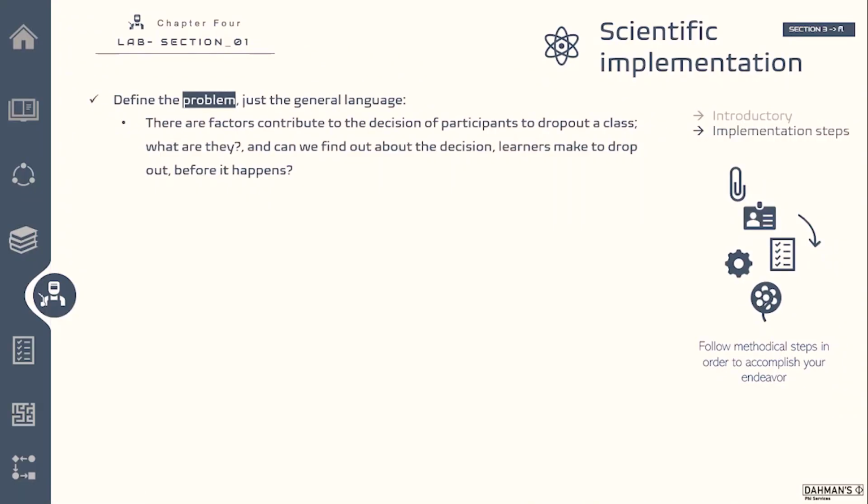First of all, we're going to define the problem in very general language. This is not the final actual language of defining the research problem, but a general language. So what kind of problem would we discuss? We know that there are some factors that seem to contribute to the decision of the participant to drop out of a class. What are those factors? This is the first thing we want to find. Then we want to find out if we can actually predict such a decision before it happens. This is the second thing on our agenda to accomplish.